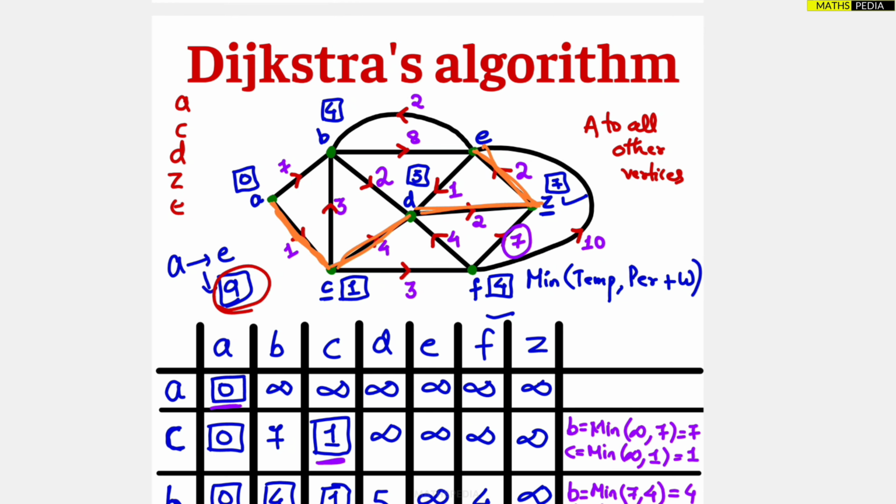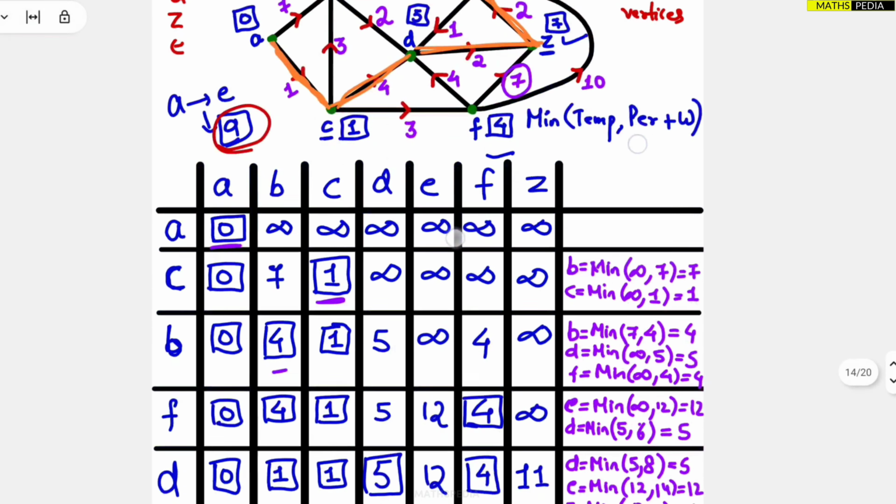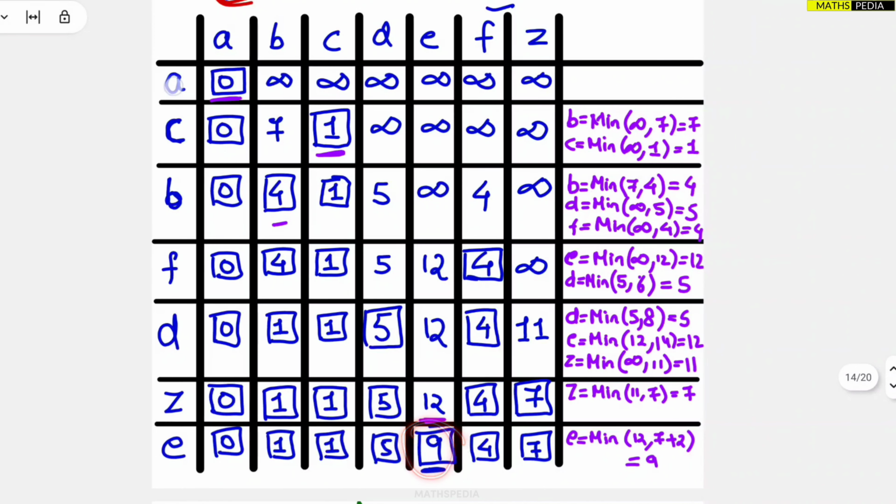What is the value? The value also we will verify. 1, 4, 2, 2. 1 plus 4, 5. 5 plus 2, 7. 7 plus 2, 9. It is verified. That means the shortest distance will be A, C, D, Z, E. From the graph also you can see after looking at this value, from A to E, then we can go for that.